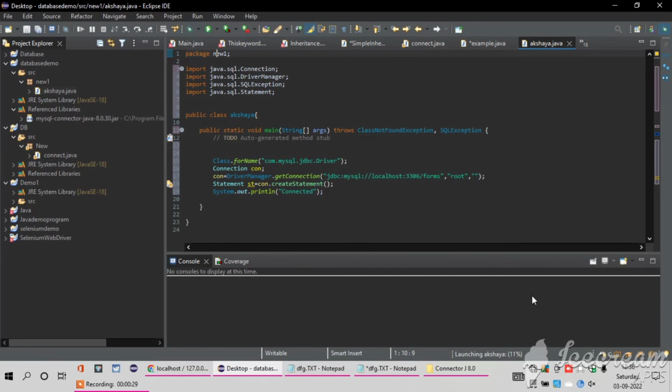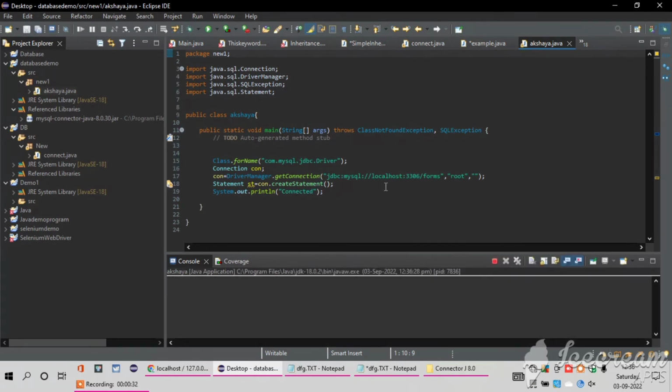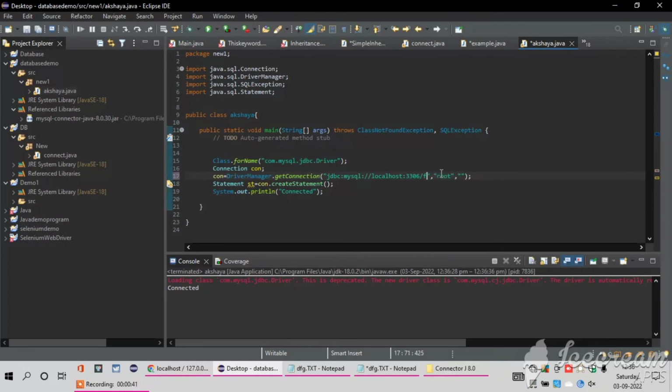So let's run the code. It will return the message which is connected. So my database is there. It will give the print statement message as connected.